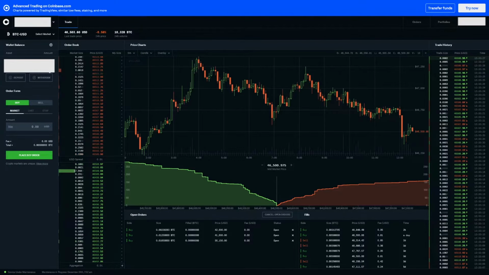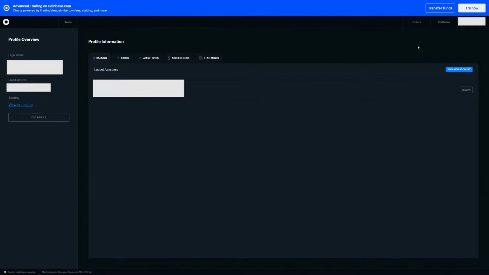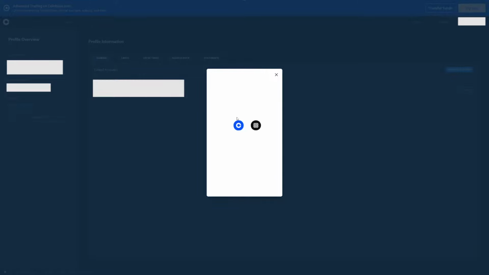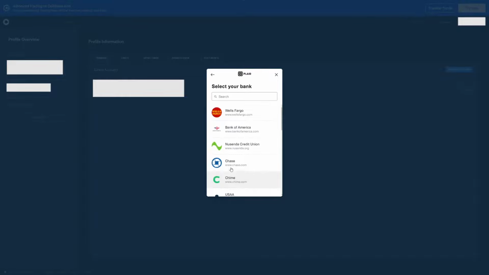After that, what we're going to want to do is add our bank account. So we're going to click over here on our username, and then go to banking. Then we're going to go to link new account over here, and then go to bank account, and this is actually a free way to deposit money. Next we'll hit continue, and we're going to select your bank right here. Then you'll search for your bank and connect to it basically the same way you connect to it online.